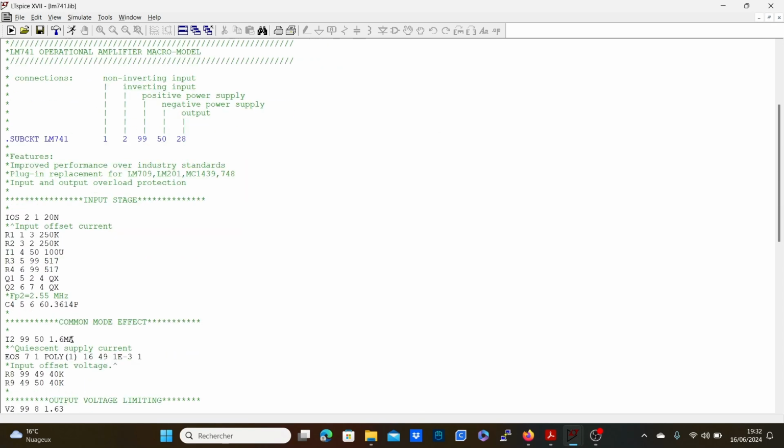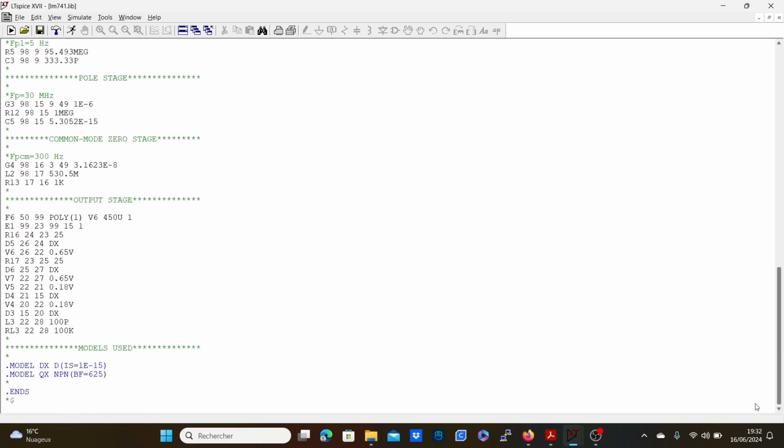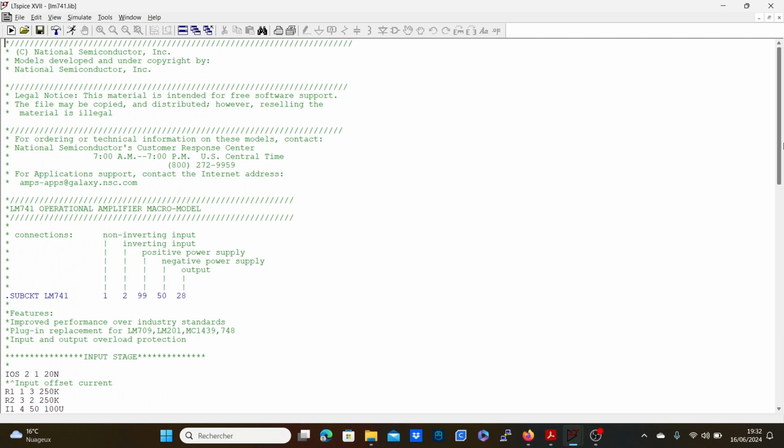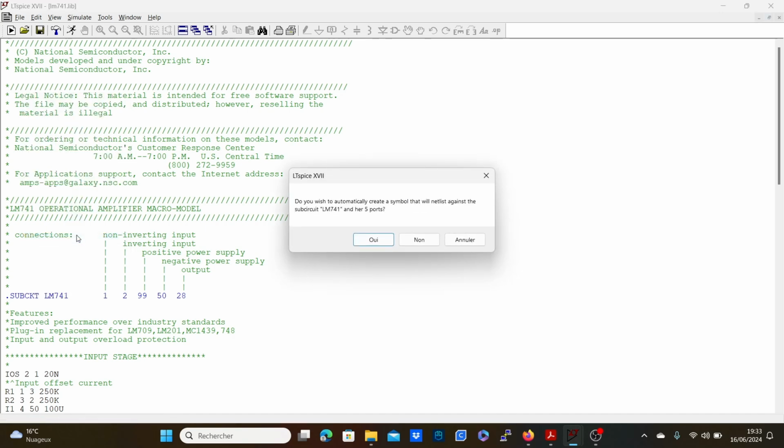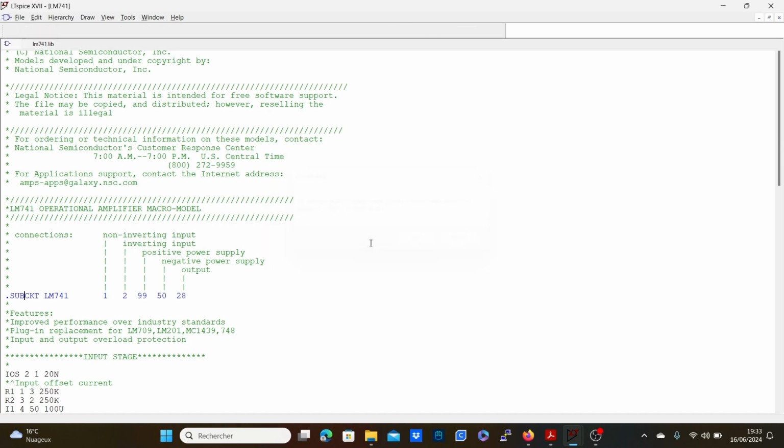So here is the description of the behavior of the component. And you come here, you're gonna look for that .SUBCKT LM741, non-inverting input, inverting input. So this is the definition of all the pins that you'll find on the device. That's where you click here and you easily just say create symbol. Do you wish to automatically create a symbol? Just say yes, there's no big deal.